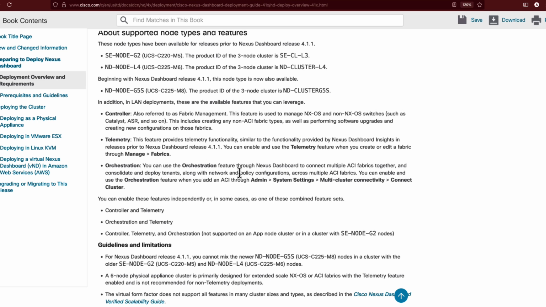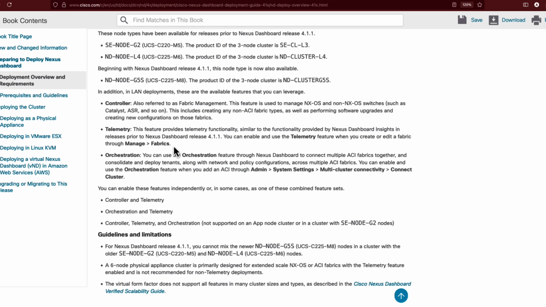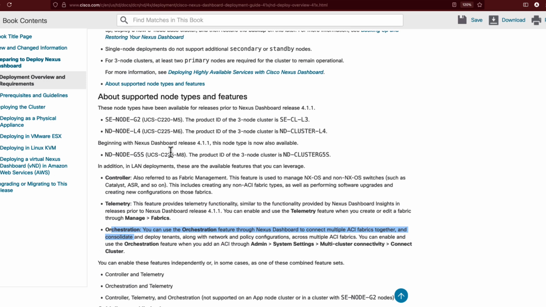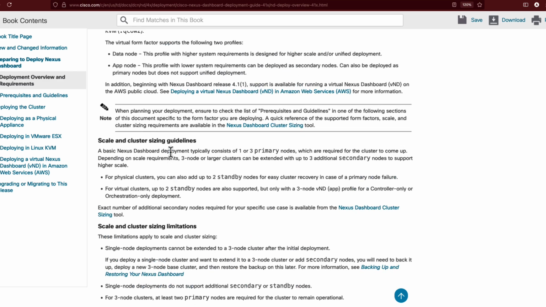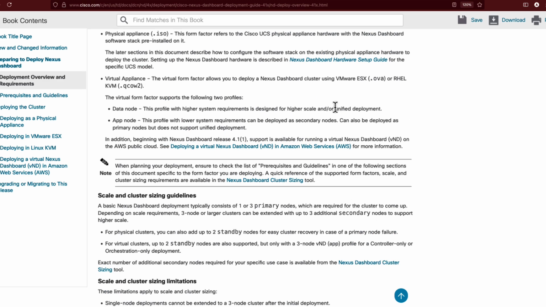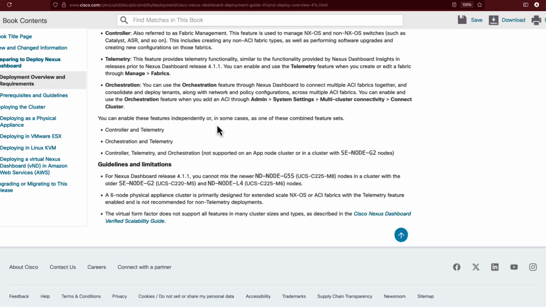Orchestration, if you want to connect multiple Nexus Dashboard deployments or clusters together and you want to orchestrate a common thing across all of those, as well as make use of the orchestrator for the ACI piece too. So when all of these three functionalities are installed together, that is when it is known as your unified deployment. Otherwise, it is not a unified deployment.